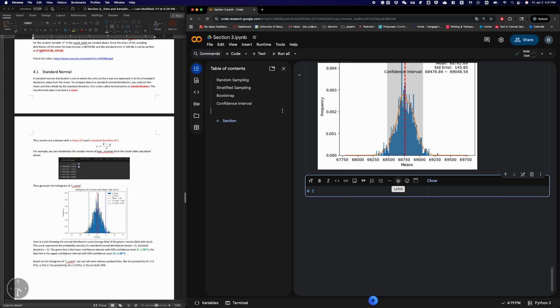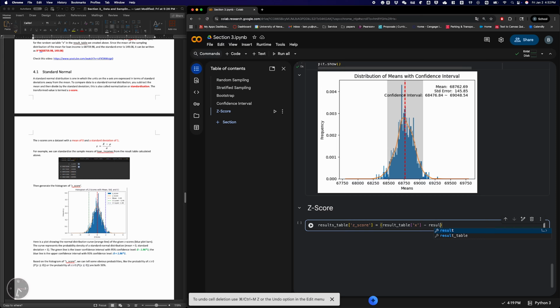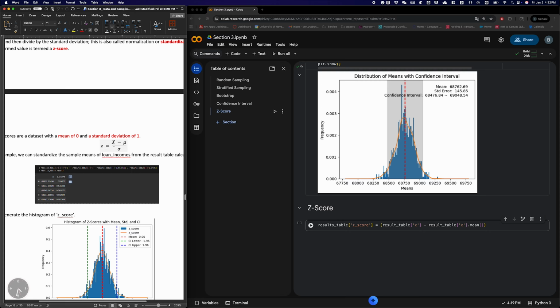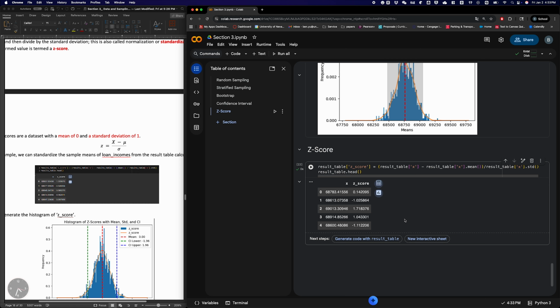Let's see how to do this in Python. First, we calculate the z-score for each observation in the results_table. We do this by taking each value of x, subtracting the mean of x, and then dividing by the standard deviation of x. In Python, this is written here. The z-score tells us how many standard deviations a value is away from the mean. Positive values are above the mean, and negative values are below. Once calculated, we can check the first few rows using results_table.head to make sure our values look correct.